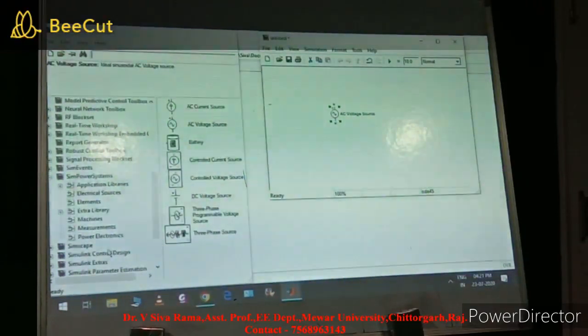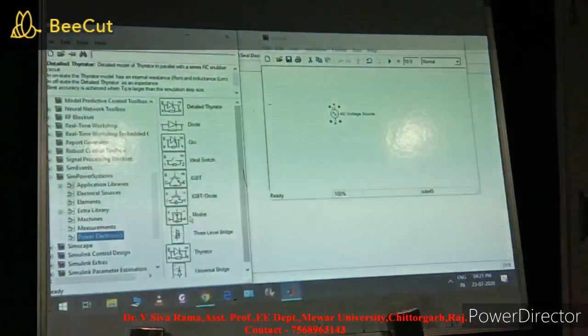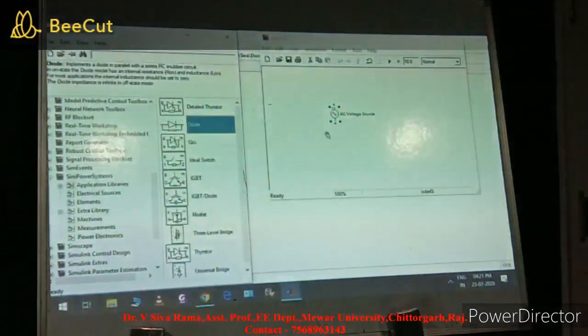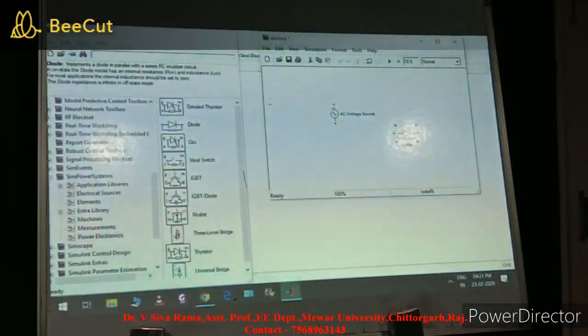The uncontrolled switch is nothing but a power electronics device. Among the power electronics devices, you can go for the diode. I can drag the diode here. And one more thing is I have to take a load, because today I am going to explain about the R load and the RL load.